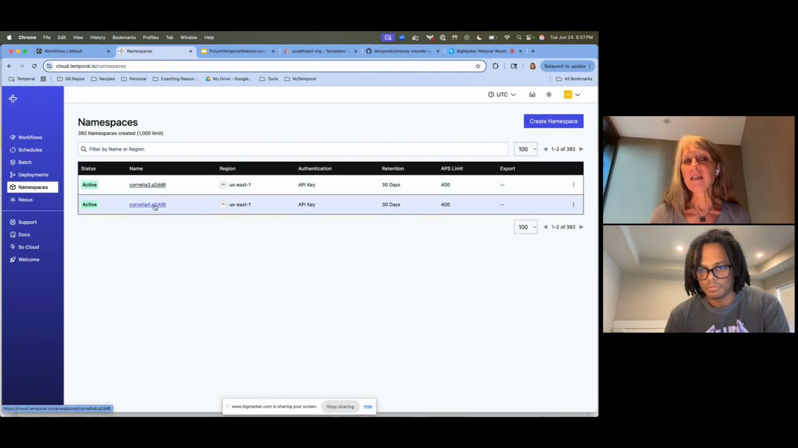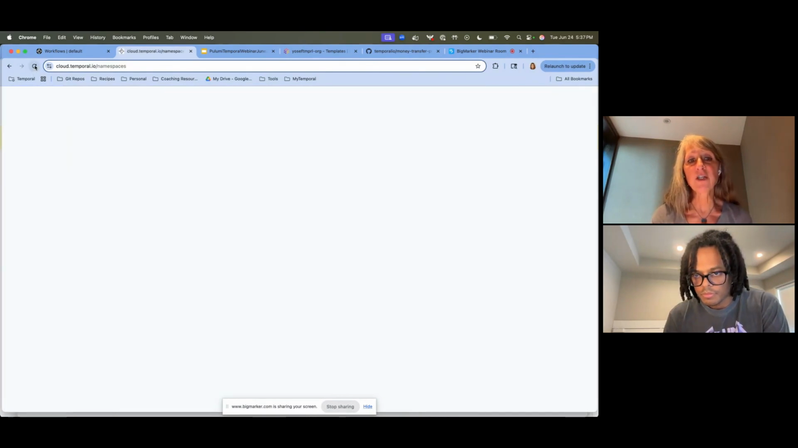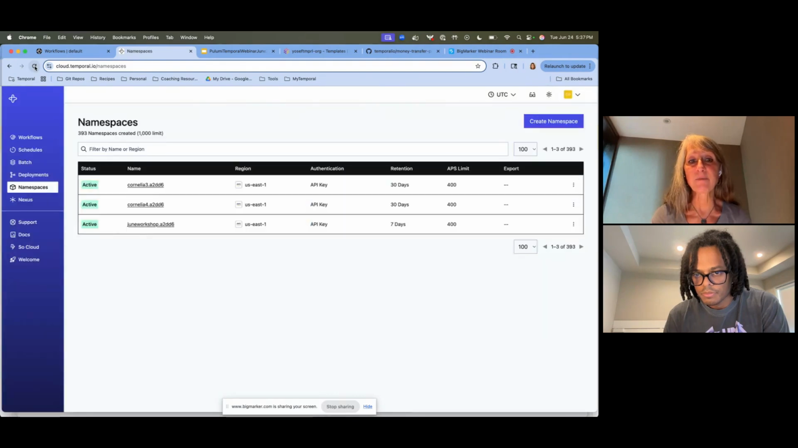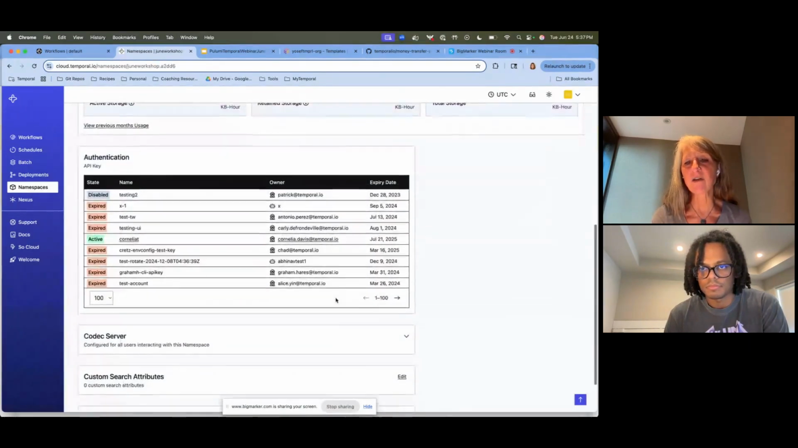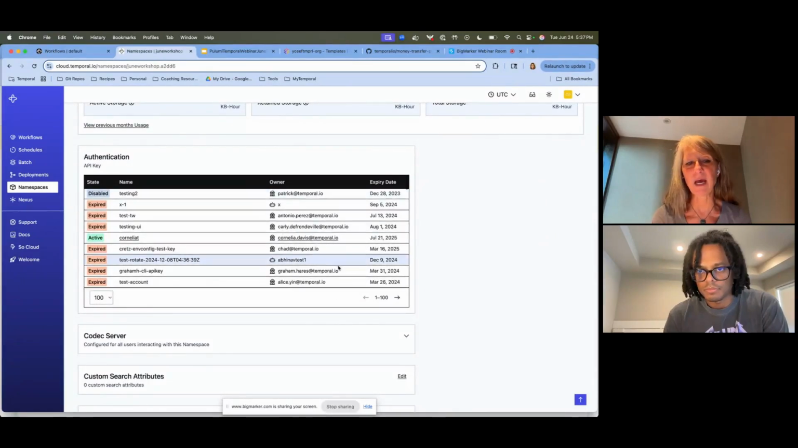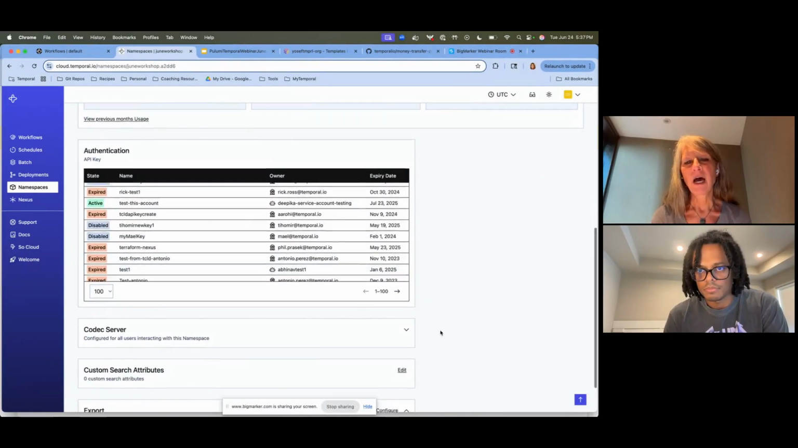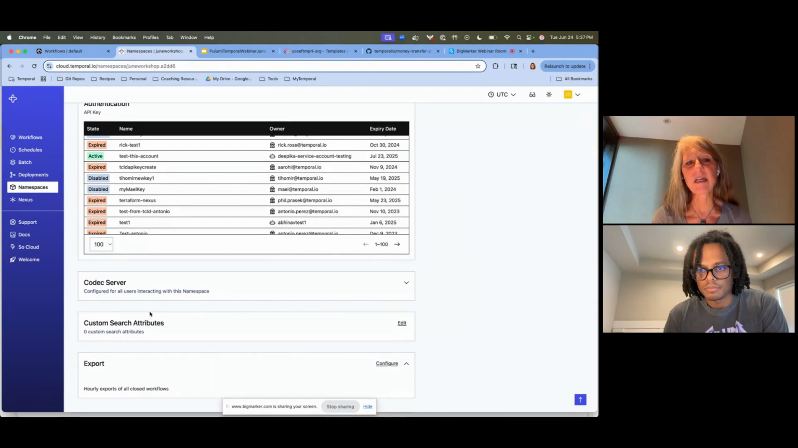I have a number of active namespaces already. And now with a refresh, I should see the new namespace. Sure enough, there it is. So I'm going to click into that namespace, and you can see the details of the namespace here. So you can see all the different API keys that are available. I can have configurations on this namespace.